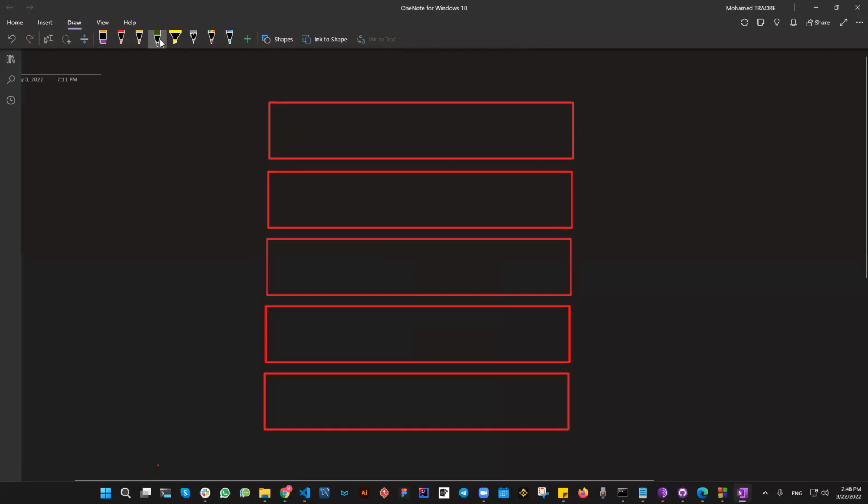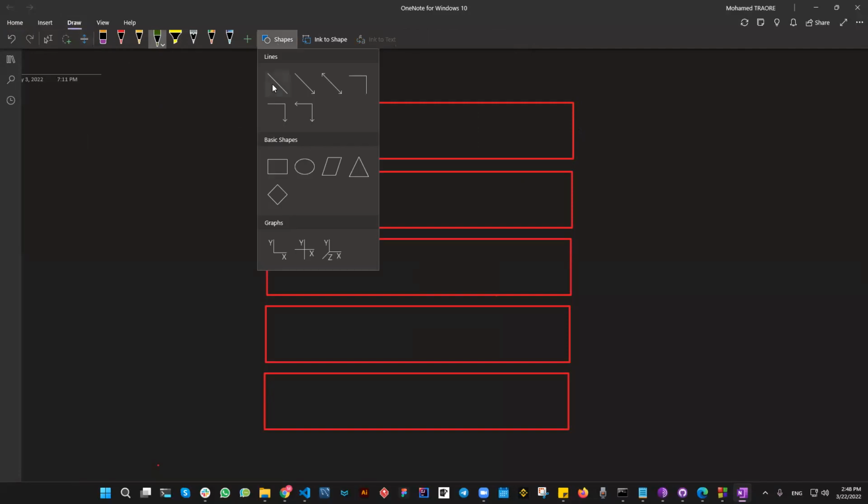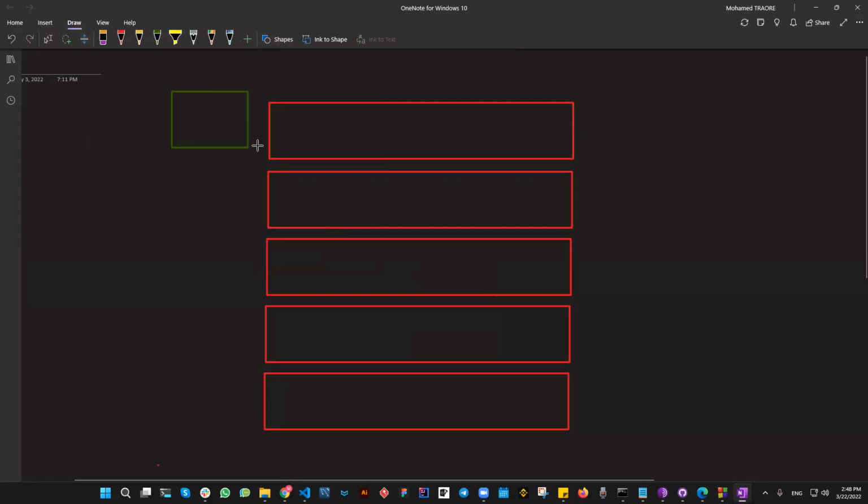And we also have another part like that.